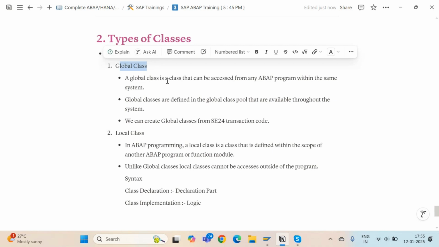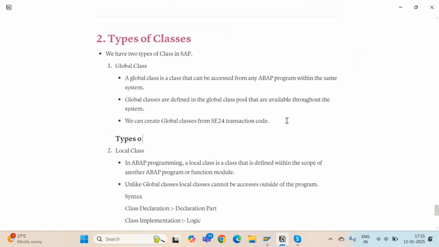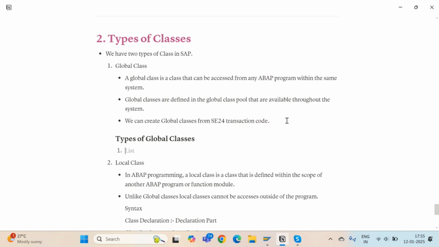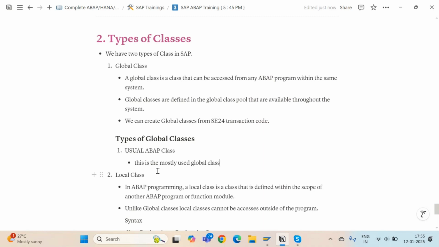Then if you talk about the global class given by SAP, it is also of four types. Types of global classes. First one is your usual ABAP class. This is the mostly used global class. Whenever we create any global class, mostly we only go for this usual ABAP class.